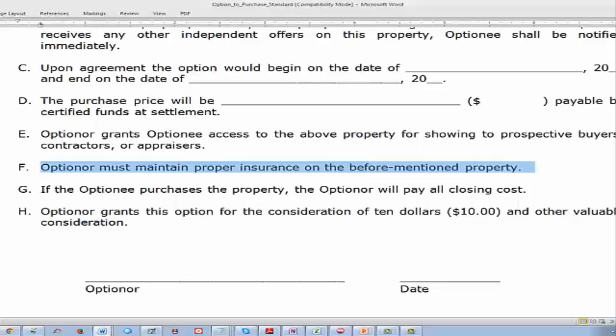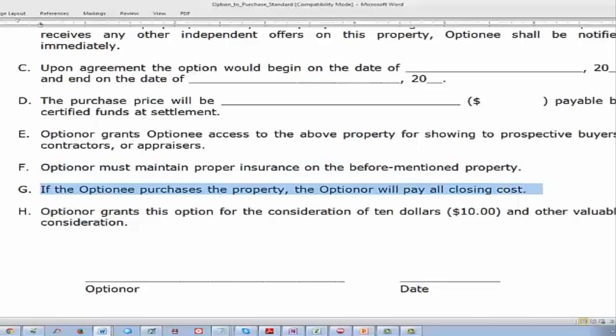I don't want them to think that I'm insuring it. They still own the property, so they should keep it insured. G, if the optionee purchases the property, the optionor will pay all closing costs.